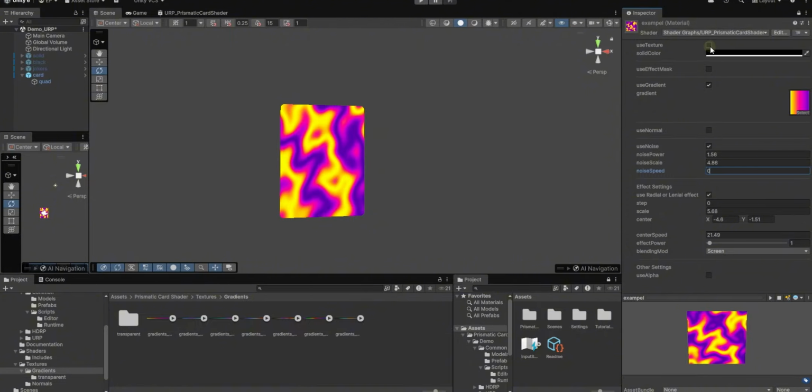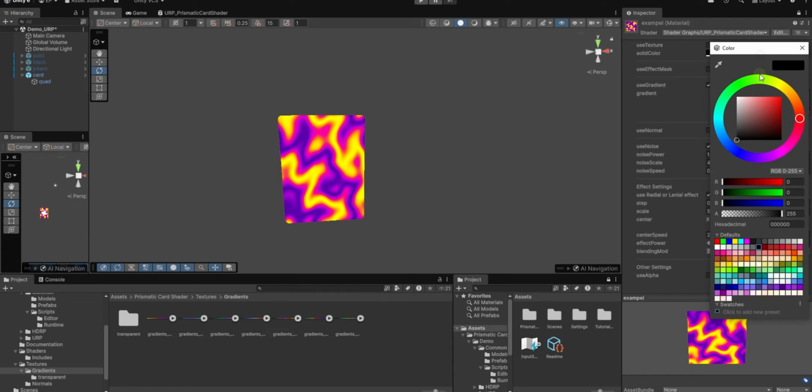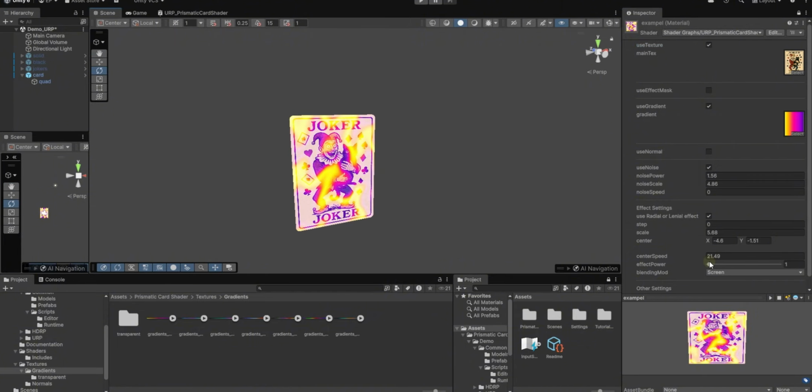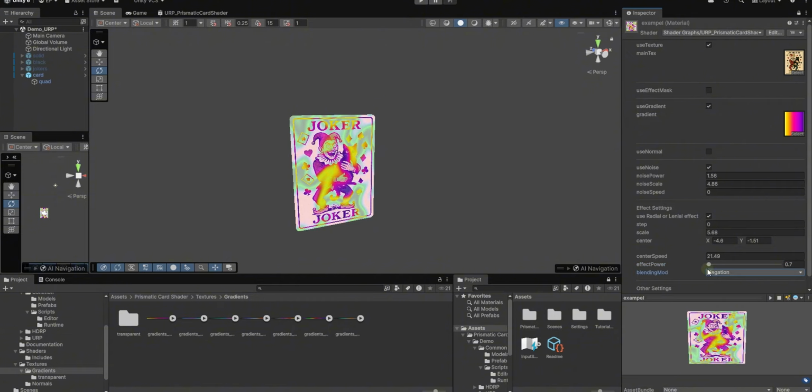The material is normally based on the object's texture, but you can also use a solid color instead. The effect power setting controls how strongly the iridescent colors blend with the base texture. The shader also includes several blending modes, allowing you to achieve a wide variety of visual styles.